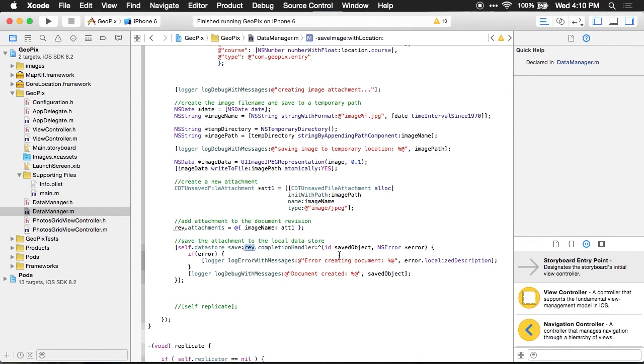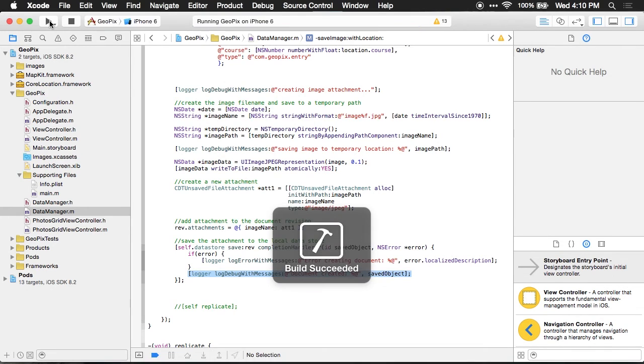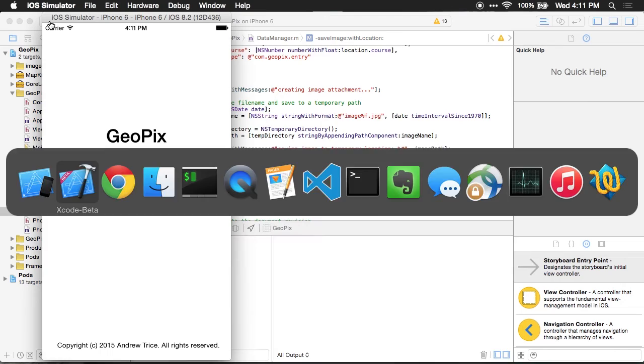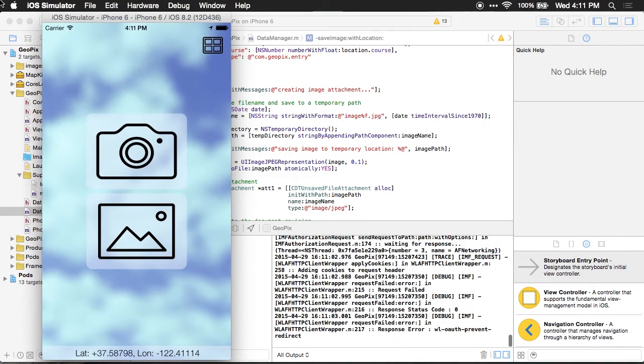And then once that save is completed, we're going to see if there's an error. If there's an error, we handle it accordingly. And if it's saved successfully, then we're just going to write out a debug message saying it's been saved successfully. So now I will save this and launch it. And okay, we're now on the iOS simulator.